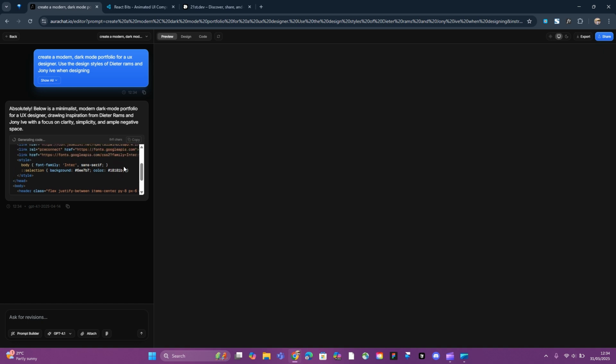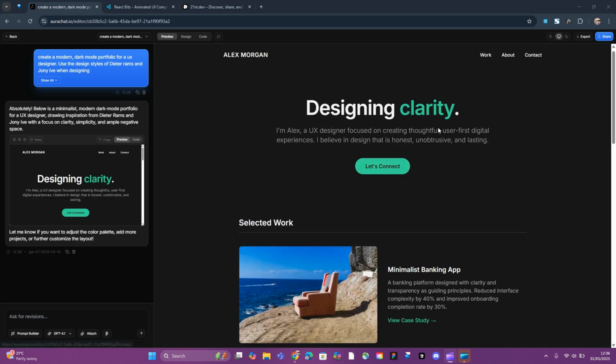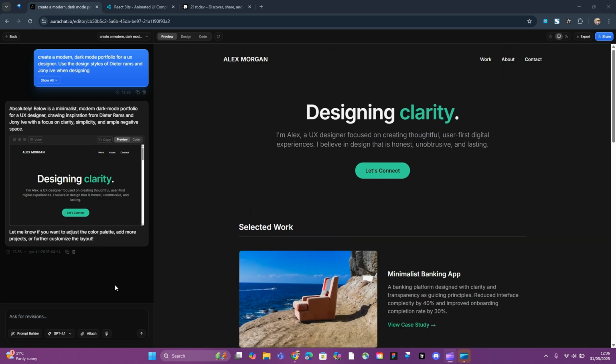Okay, so it's generating the HTML code. It's going to focus on clarity, simplicity, and ample negative space. Yeah, so basically modern design principles. I didn't give it a color scheme or style, so it'll be interesting to see which fonts it uses and which colors as well. Yeah, so after about a minute, it created this. It looks interesting. Let's see.